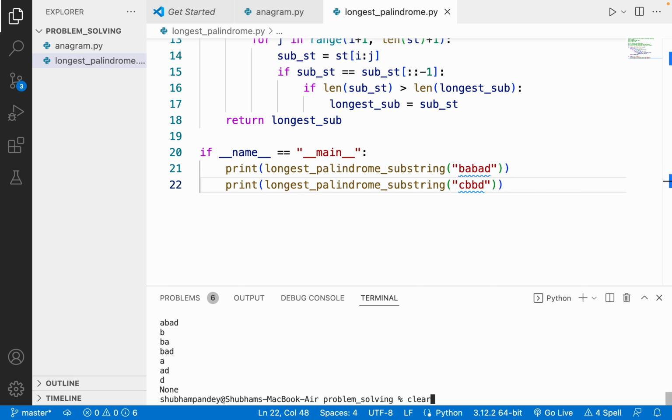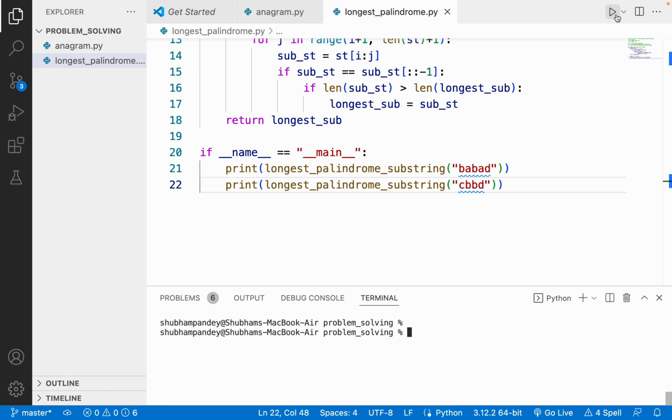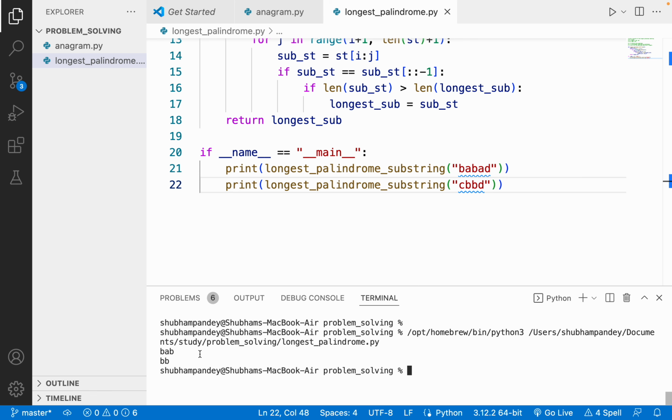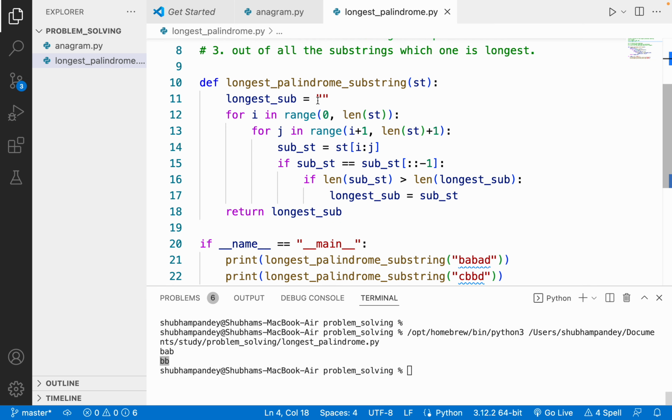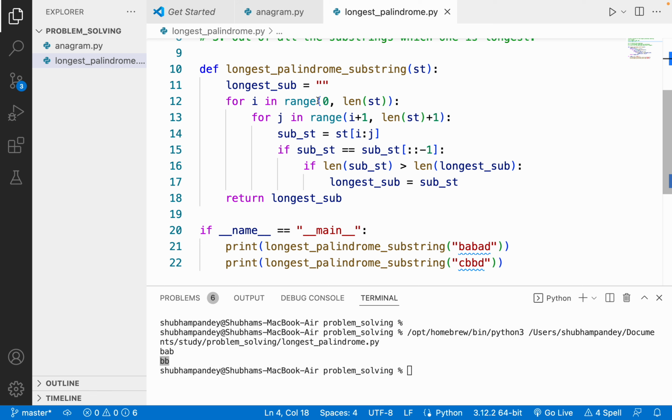So now let's run the function with both the inputs. Let's clear it out. Yes, for the first it is printing BAB, and for the second it is printing BB, which is correct, right? So this is the solution for finding the longest substring which is a palindrome of a string.